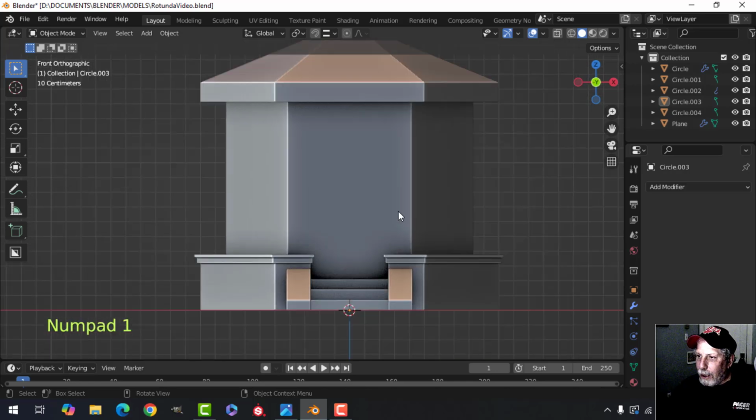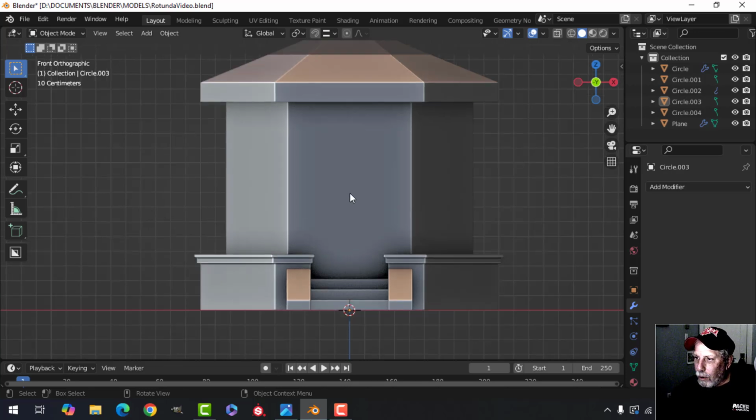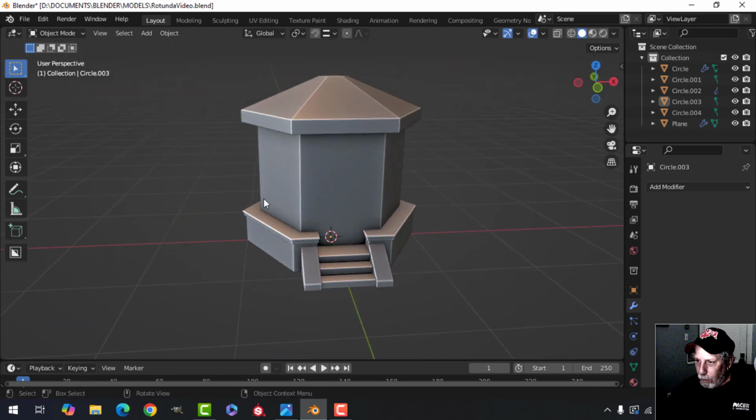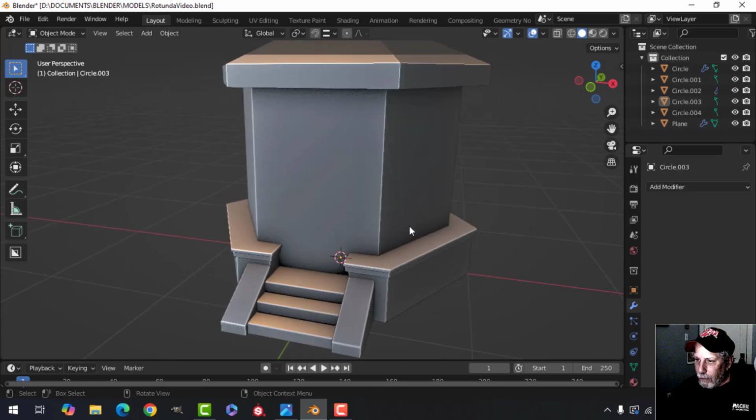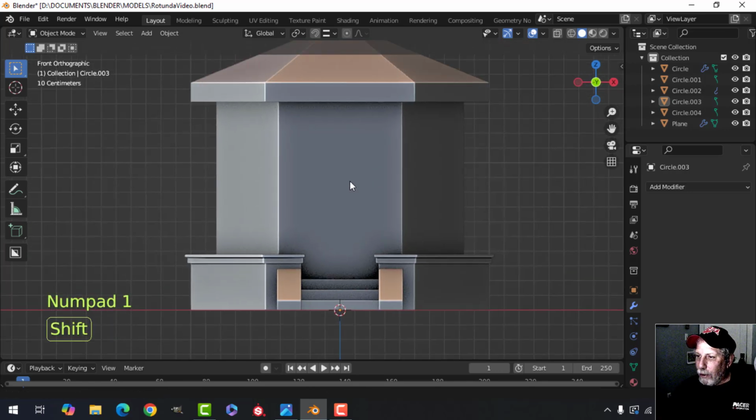Okay, so again, I'm looking from the front now. I press 1. I'm looking from the front, so I can do some work on the front here, and I'm in an orthographic view rather than being on an angle, which is why I rotated this in the first place. All right, so the next thing that I want to do is I want to cut out here.